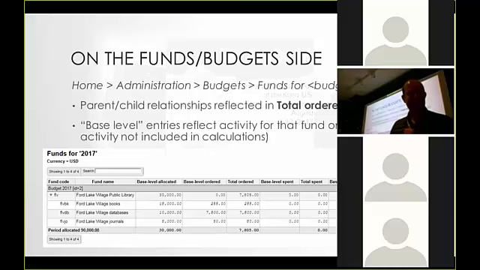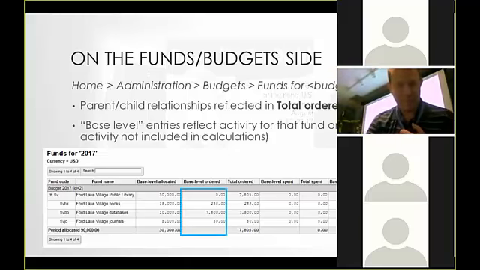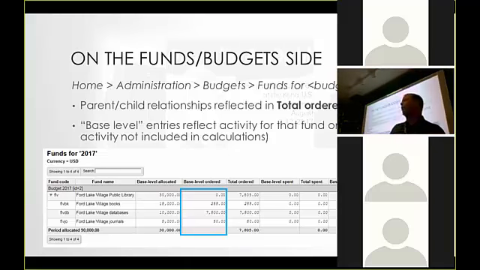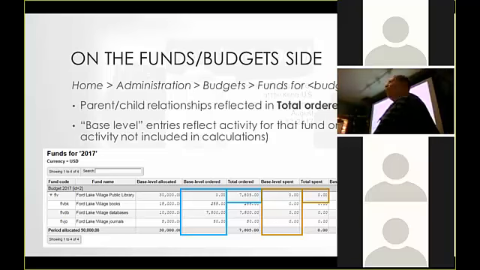On the budget side, the parent-children relationships that we talked about before are now a little bit more fully exploited. All of the base level ordered figures for a parent and its children will add up to total ordered. Similarly, all of the base level spent for a parent and its children will equal total spent. At first, this was a very confusing display to me. And I looked at this and said, what does this mean? I said, why are you asking me? I'm looking at this for the first time just like you.